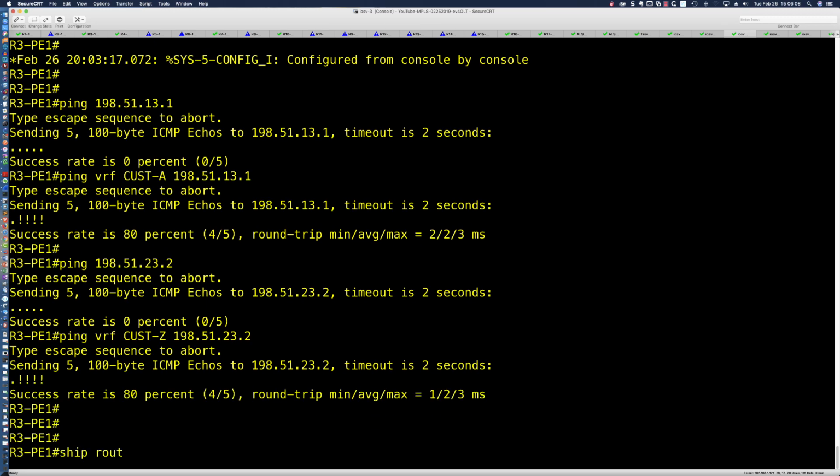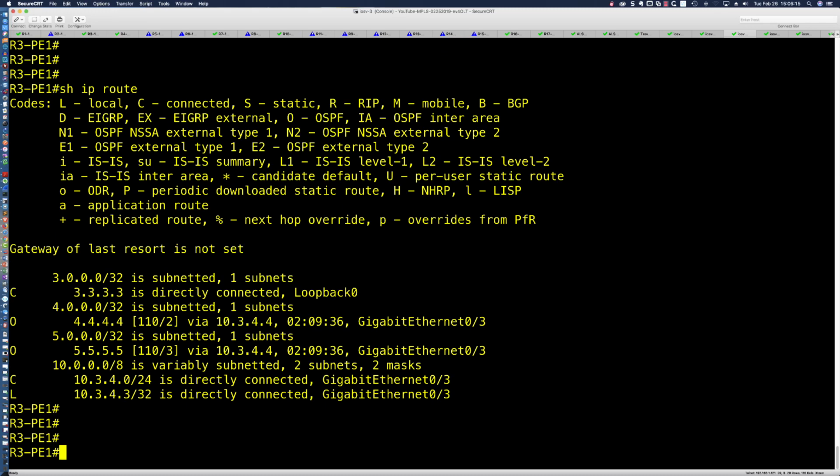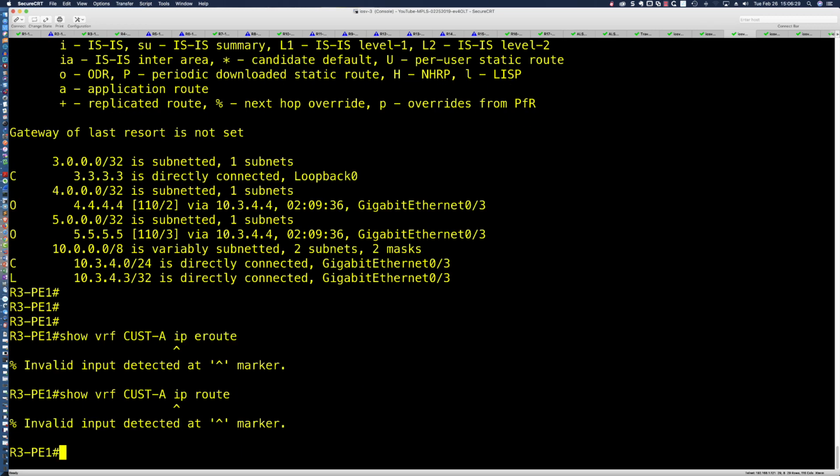So what happens if I say show IP route now? Show IP route. Yeah, what happened to those 198.51s from the global routing table? They're gone. So what do I have to say? Do I say show VRF customer A IP route? Whoops, typoed that. And this is not going to work, by the way. So no, it's not that. It's going to be show IP route.